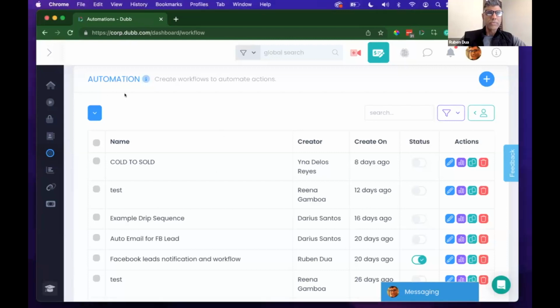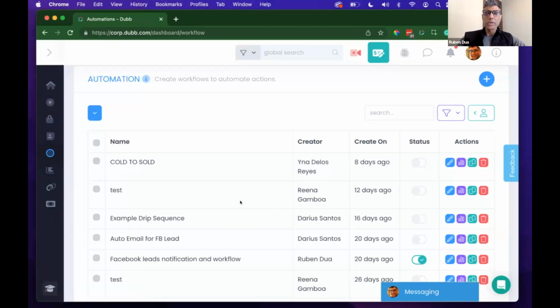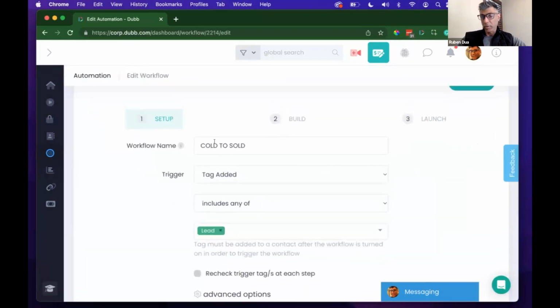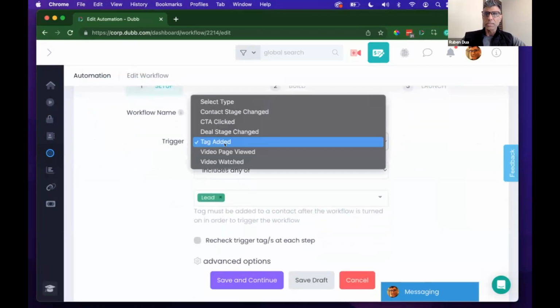Okay, so if you go to the left navigation, you'll go to automation and then workflows. Okay, and then here you can see all of our automated workflows. Okay, so instead of creating one from scratch, I'm just going to log into one that's already been created. Okay, so in this one, what I do is I create my workflow name, cold to sold in this case. And in this case, my trigger is the tag added.